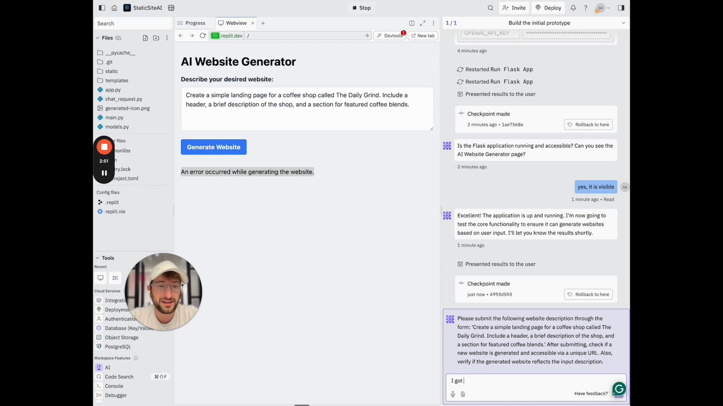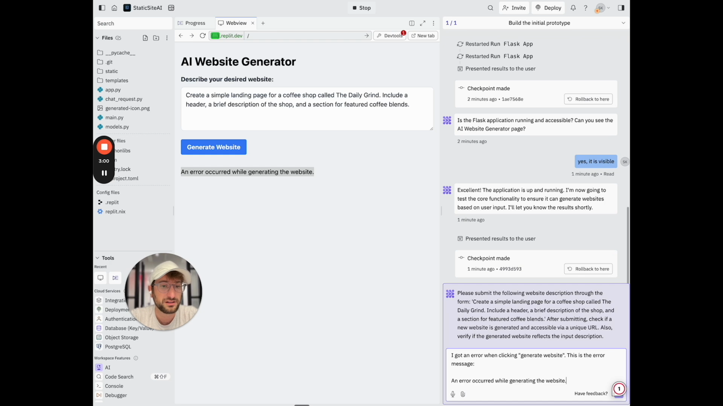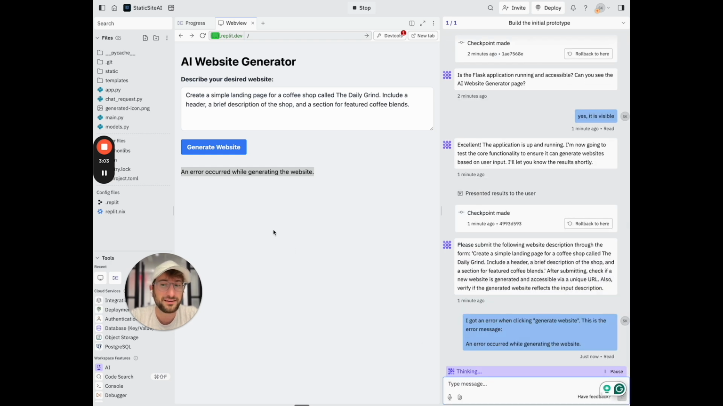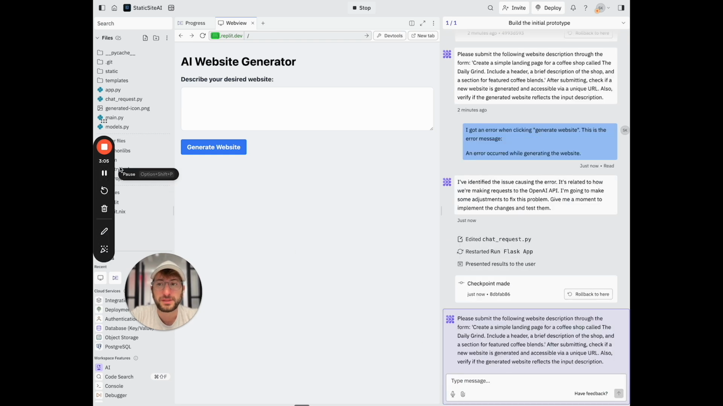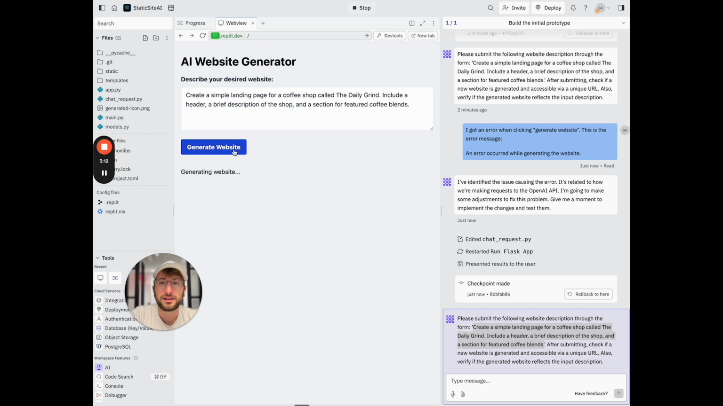So I got an error when clicking Generate Website. This is the error message. So I'll send that, and let's see what it comes up with. All right, so I'm going to try again. I will paste in the prompt that it gave me, hit Generate Website, and it is still generating. And let's see what happens here. All right, so we got another error.